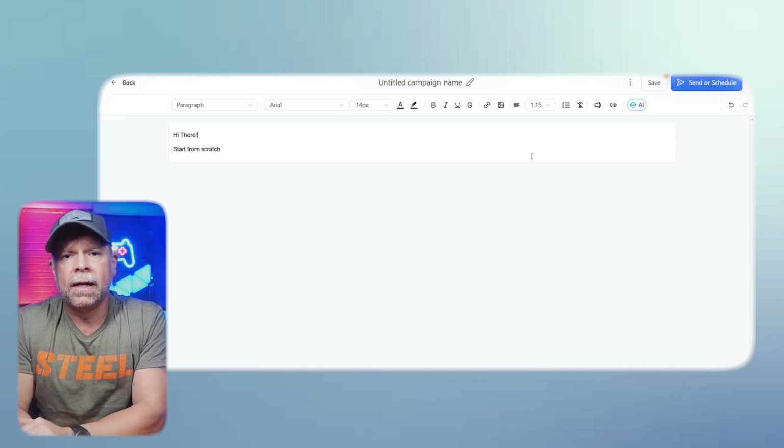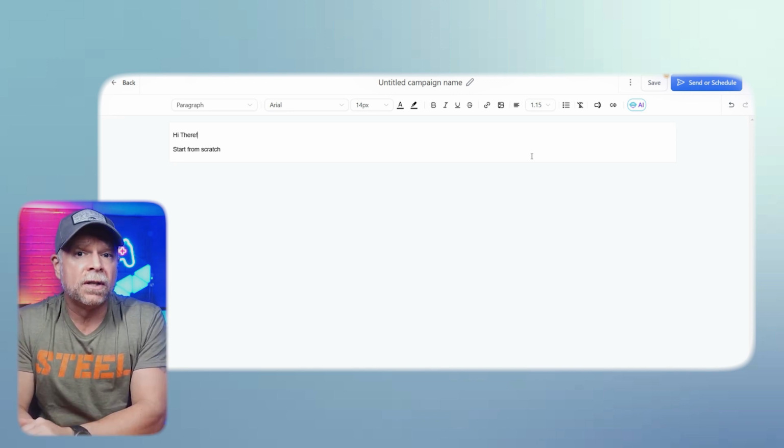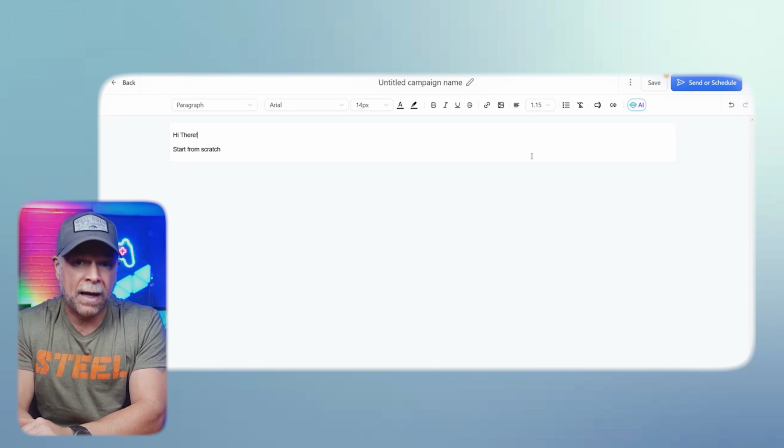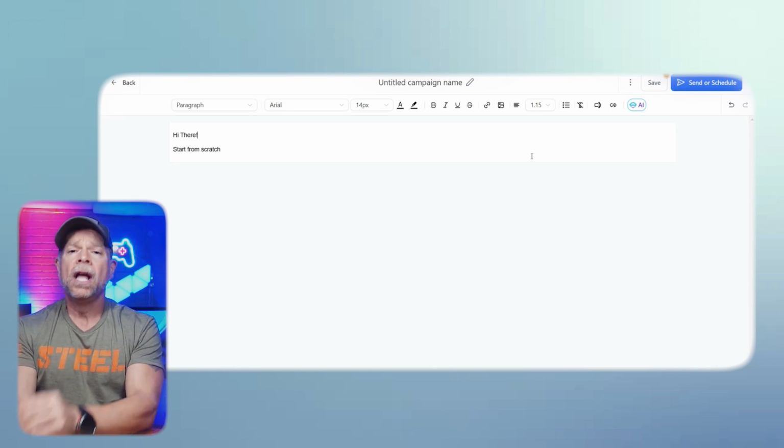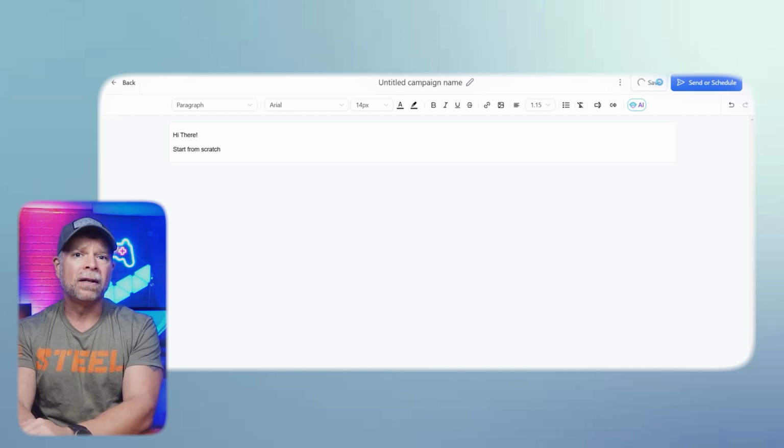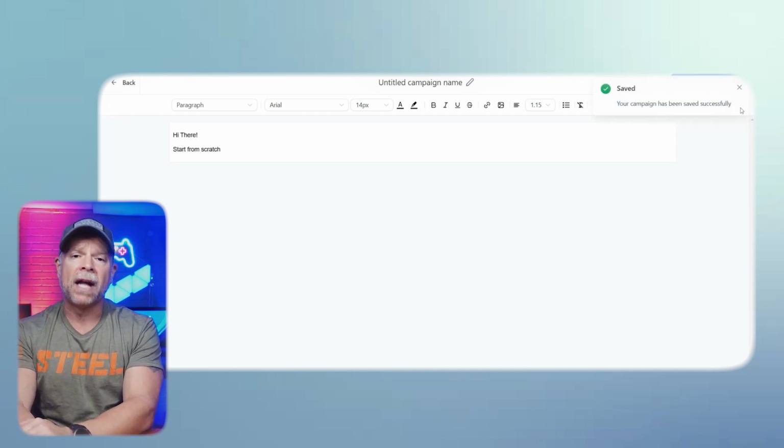Once your email content is complete, you have several options to save or send your email campaign. If you're not ready to send the email just yet, you can click on the Save button to save it as a draft and come back to it later.